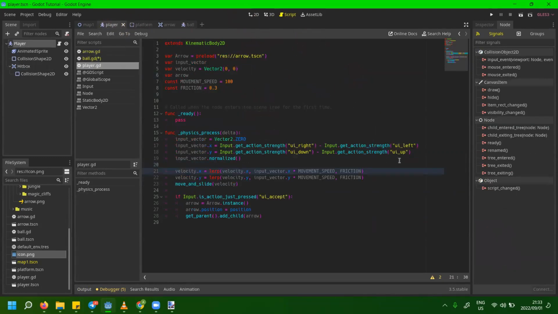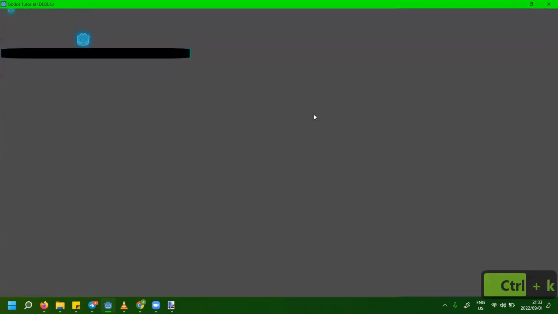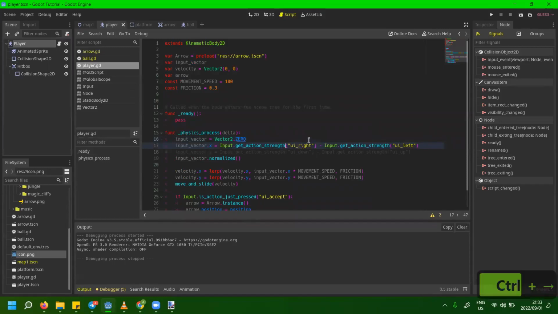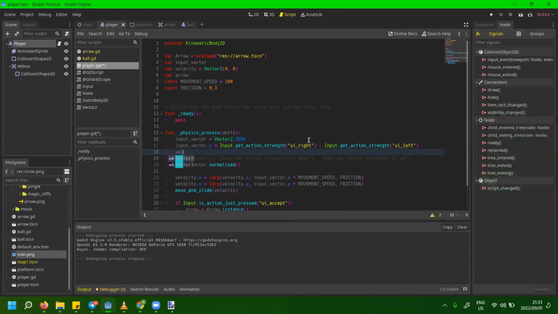To do a jump feature, first of all, disable this line because you don't want it to move in the y direction. Now, if I play the game, oops, I can't move now. Wait, hold on. To make it a real platforming game, you have to force the velocity downwards. So velocity dot y is going to plus equals 9.81 every single frame.